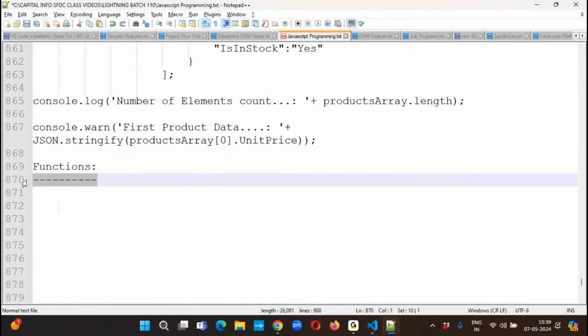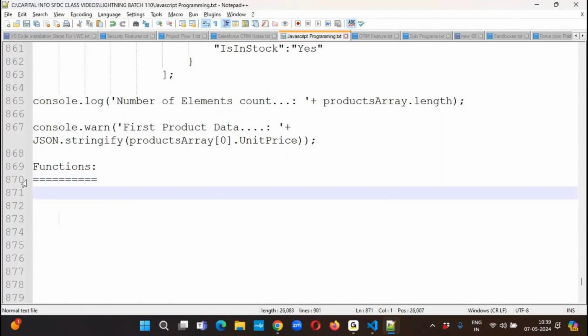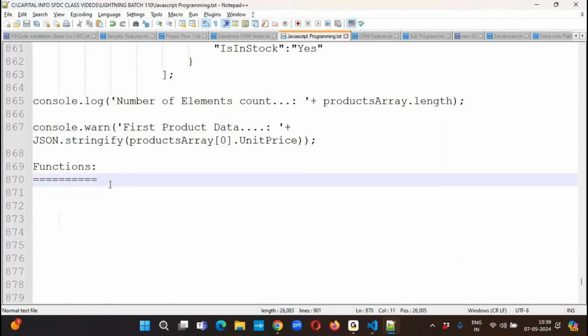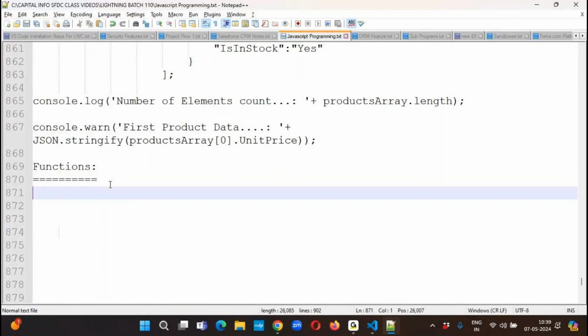The next one we have is functions. Functions we'll see in the next session. In the next session, we are going to be discussing the functions, how to prepare the functions, and then how to use these functions in our Lightning component. We'll see in the next session.